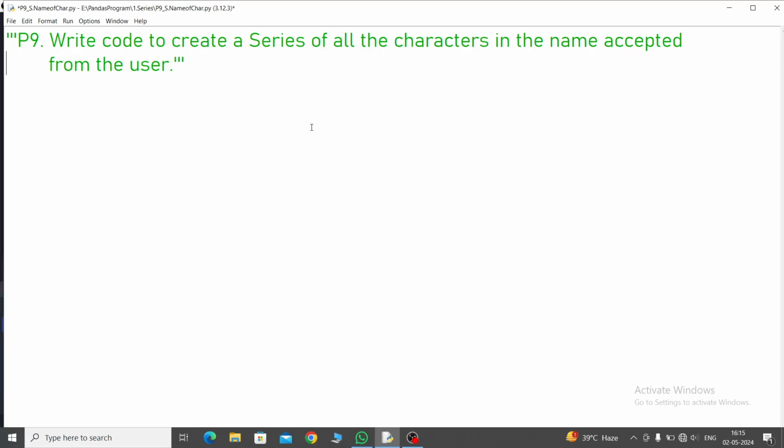Program number 9. Write code to create a series of all the characters in the name accepted from the user. Means from the user you take a name, and this name is which data type? String data type. So all the characters of the string you take and then create a series. Now how will you do this program?